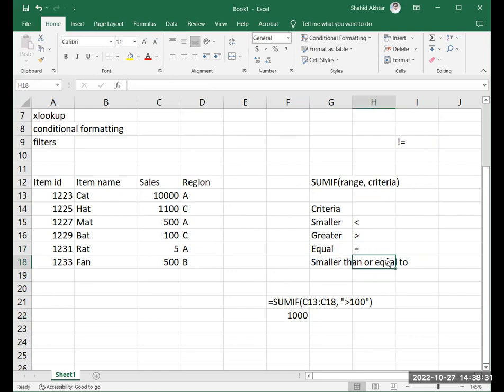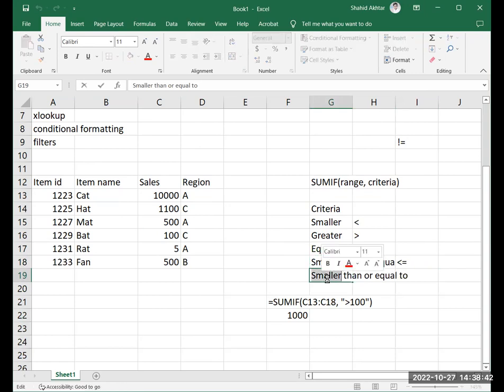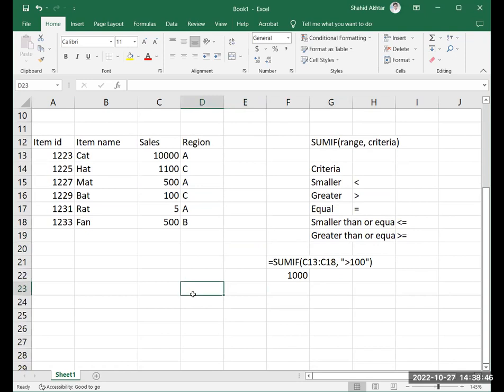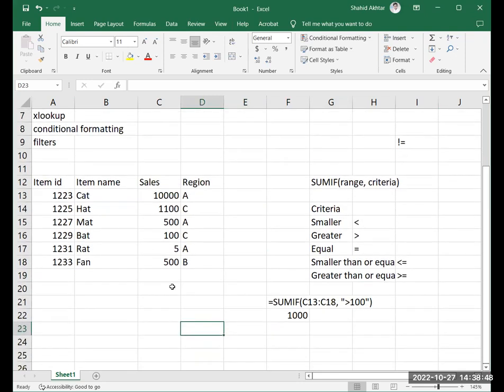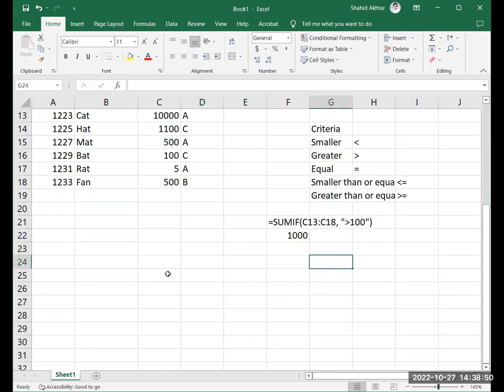Now the last one you have here is smaller than or equal to, which will be this. The equal to always comes afterwards. Fine. Now our job with SUMIF is done. The next thing we have is COUNTIF.